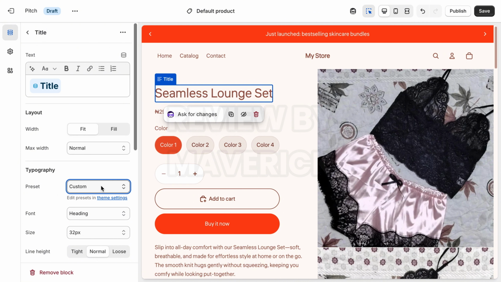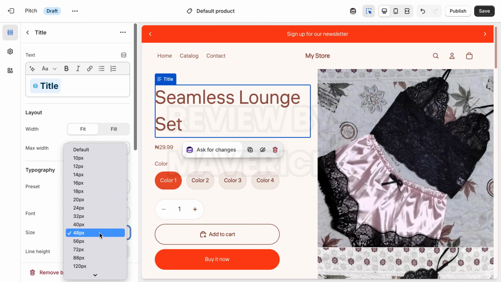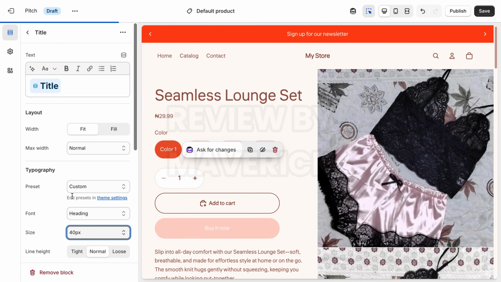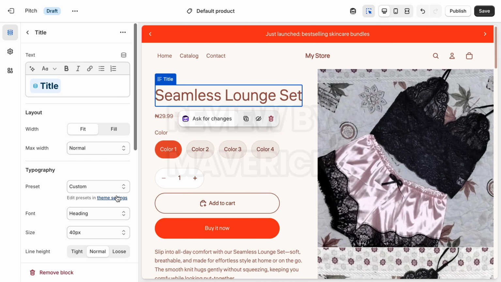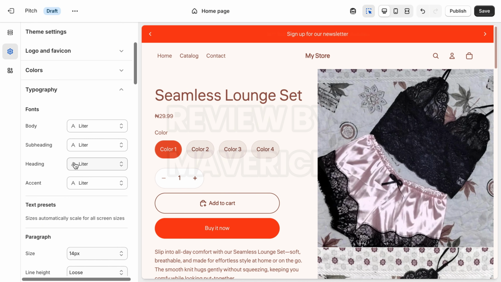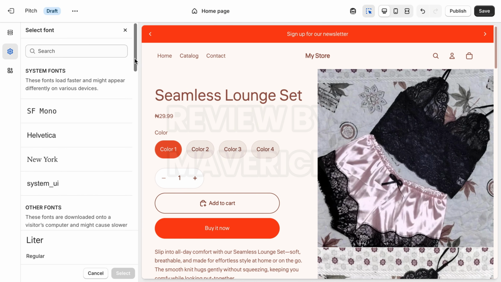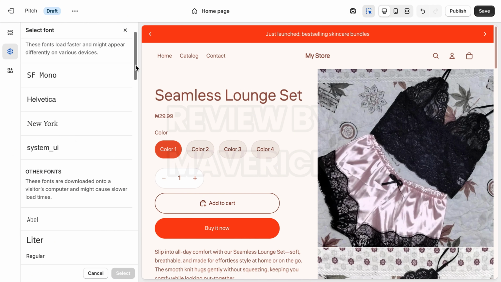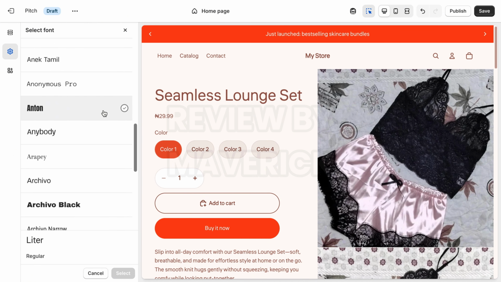So now I've already increased the pixel. Let me just say 48 pixel. I think this is getting too much. Let me make it 40. Okay, yeah. So now I will go back to my theme settings. Although I've already taught you already, let me just go to heading right there. I just want to show you how to increase the font size. And right here, you can use Anton or whatever it is you want to use.